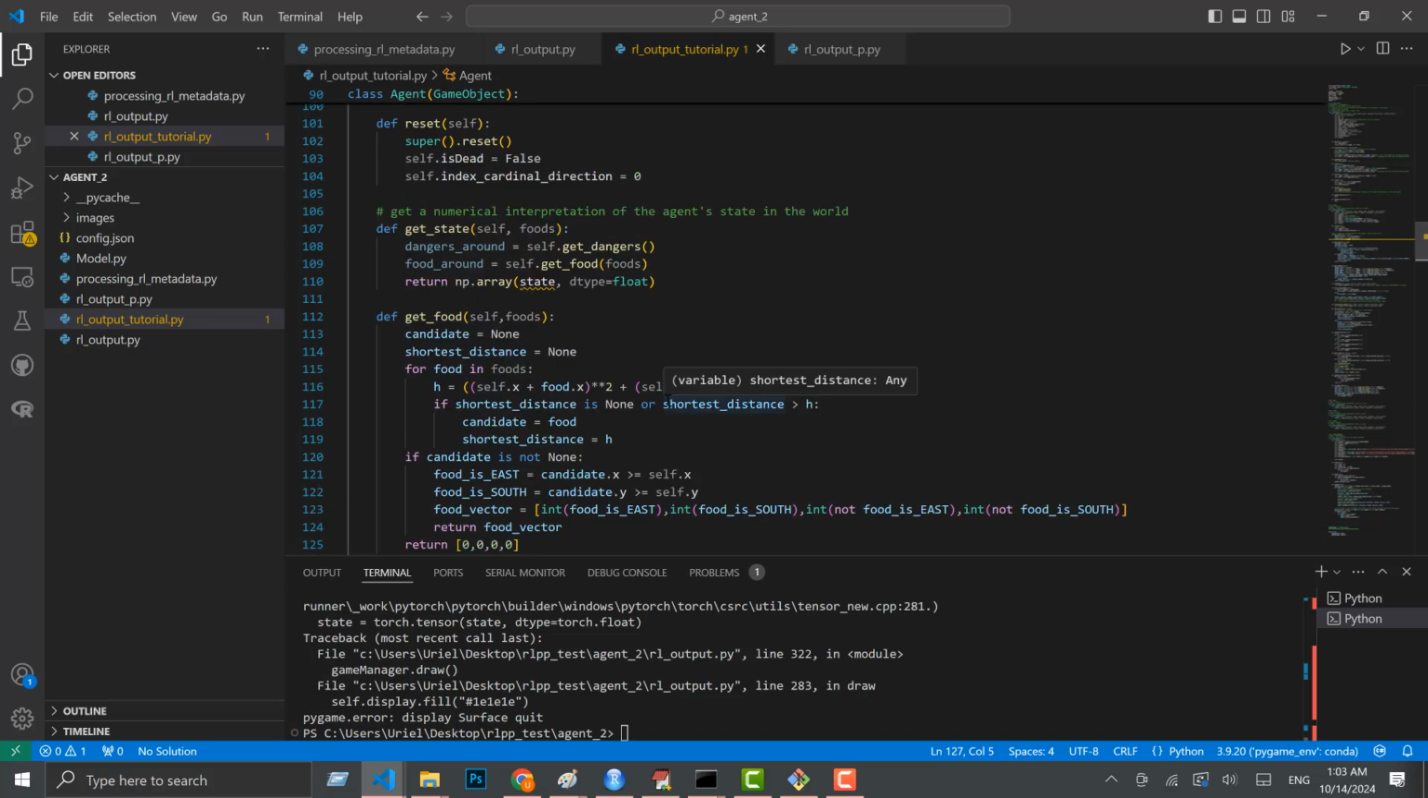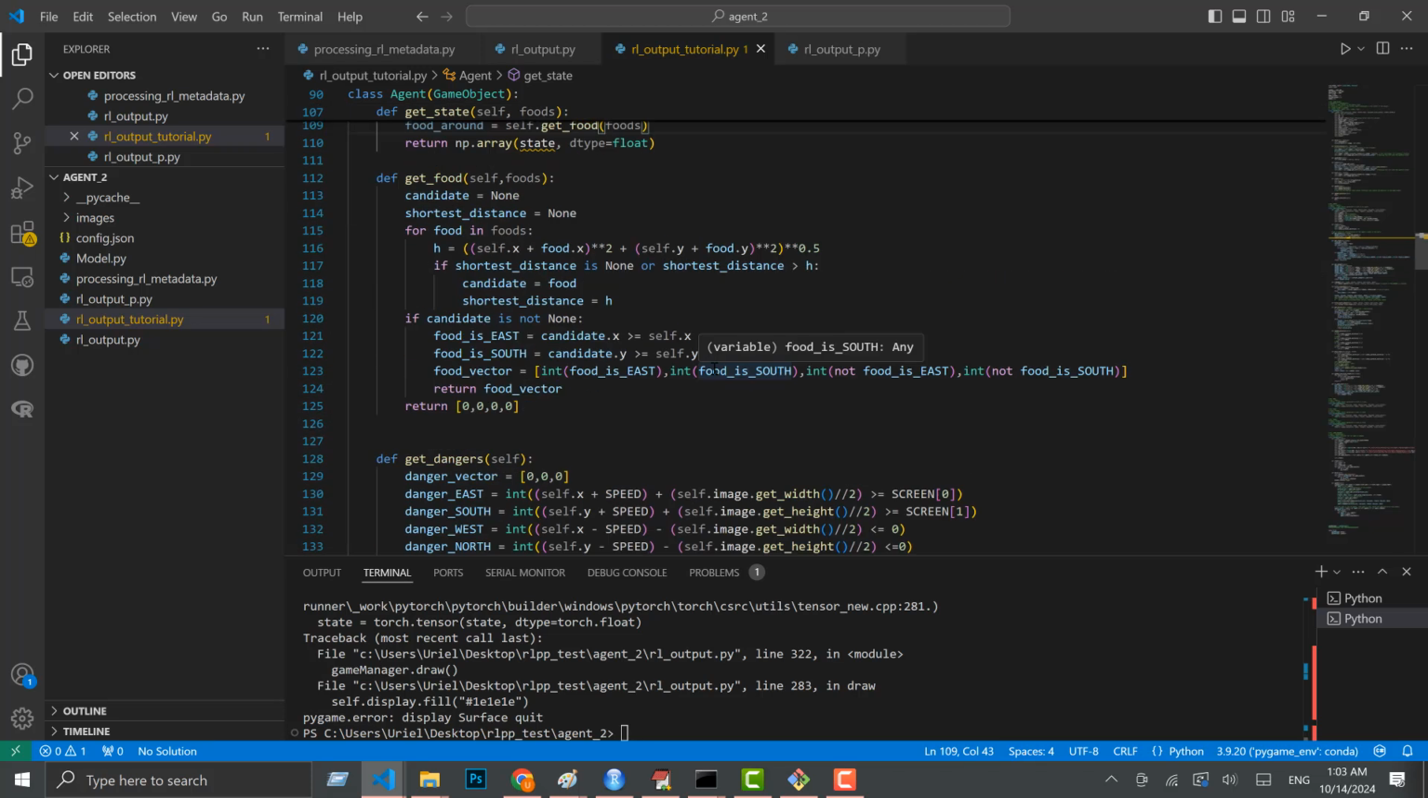Let's go back to getState, right here. Let's make sure that we pass the foods item. Yes, we did. GetDangers also looks good. Excellent. Now it's time to form the state parameter once more. Before we do this though, let's go to the game manager and make sure that we pass the food to the getState method.